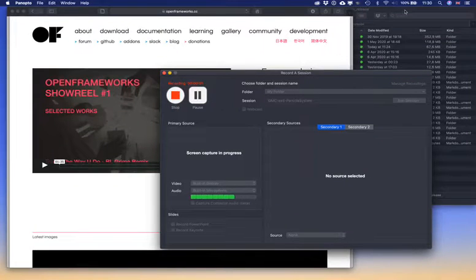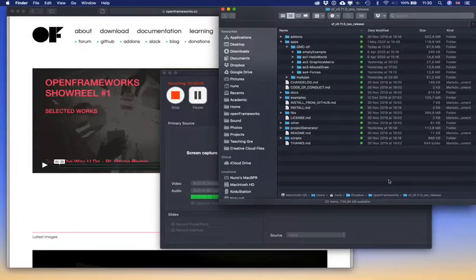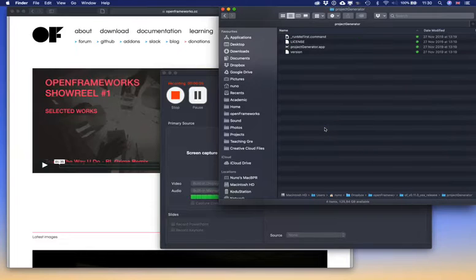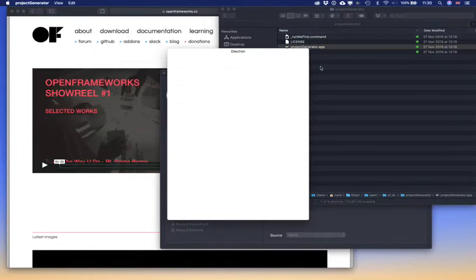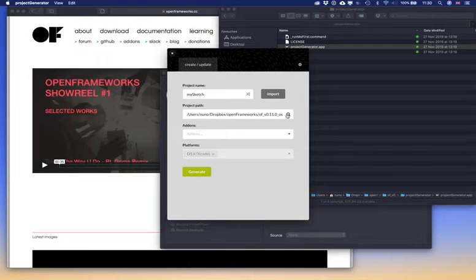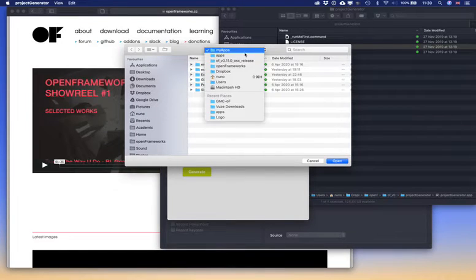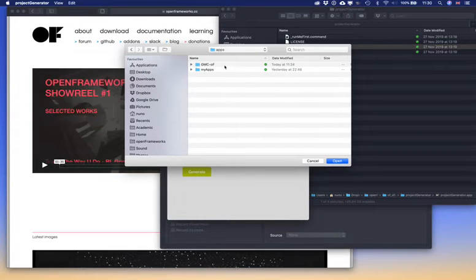For our next exercise, we'll create a simple particle system. So first I will open the project generator and I will pick the project path of the folder where I want project generator to store the exercise.